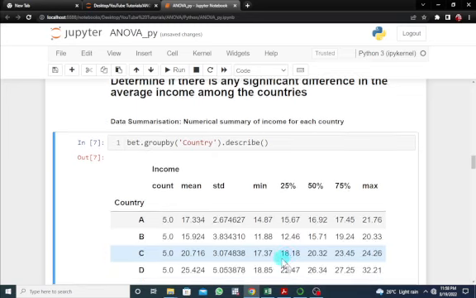We can see the mean. We have some numerical summaries here, but we are just interested in the mean. We have the standard deviation, the minimum, the maximum, and the quantiles also here. Now let's look at the mean for country A, which is 17.33. That of country B is 15.92, country C is 20.71, and that of country D is 25.42. We want to find out how this average income varies among the countries, and if the difference in this average income is significantly different from 0 or is equal to 0.